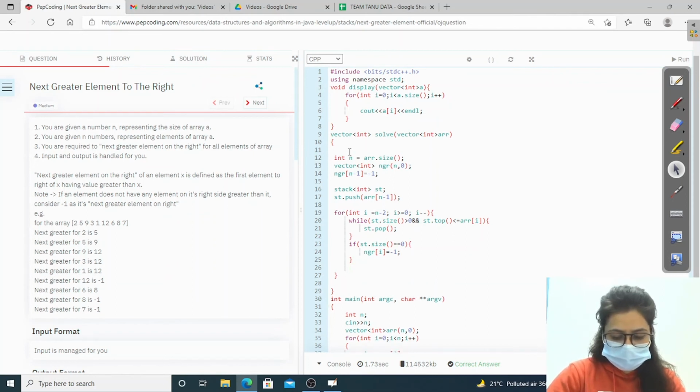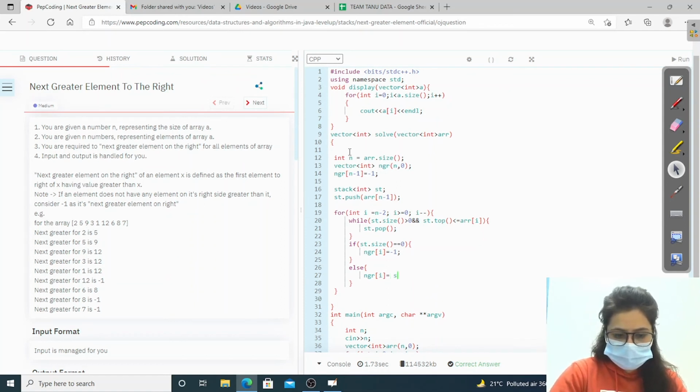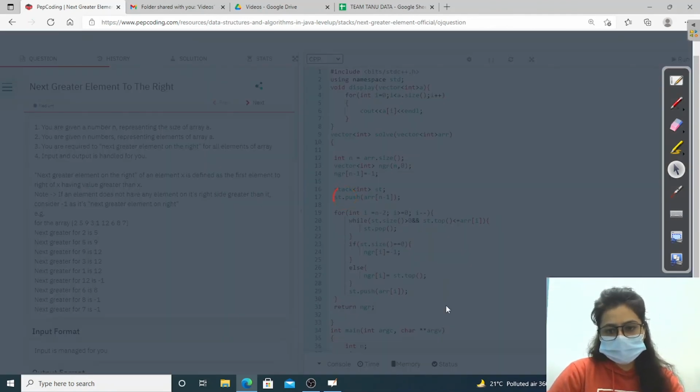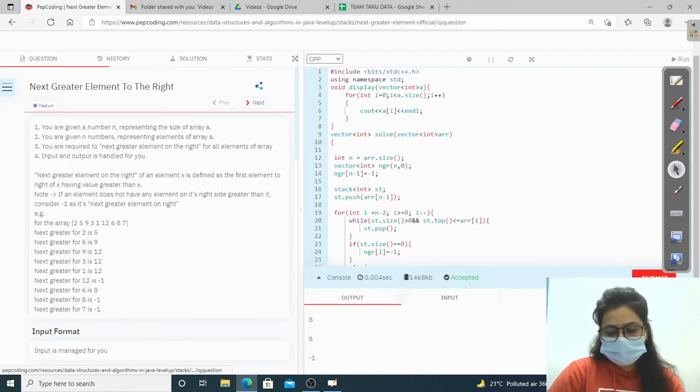Else, ngr of i equals to st dot top. At last we will push, st dot push array of i, and we have to return ngr. Okay, let's run this code and see if it's correct or not. Okay, accepted. Let's submit this code.